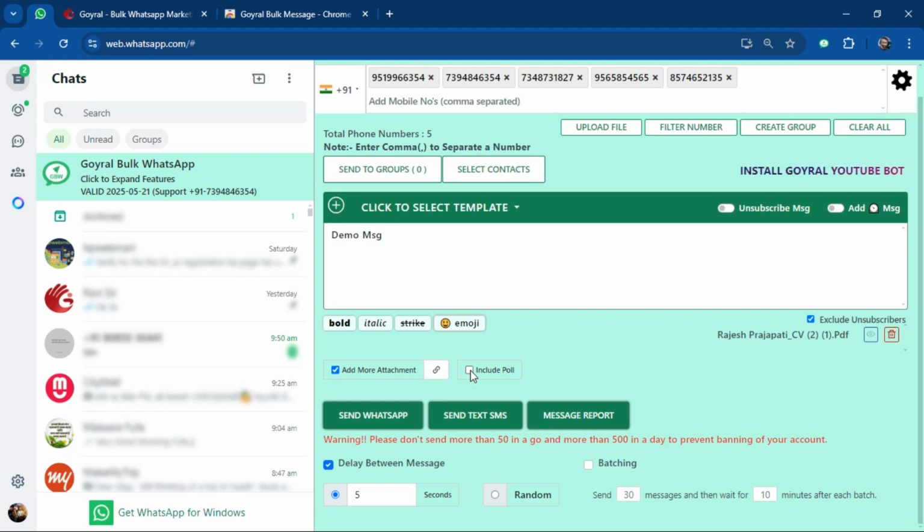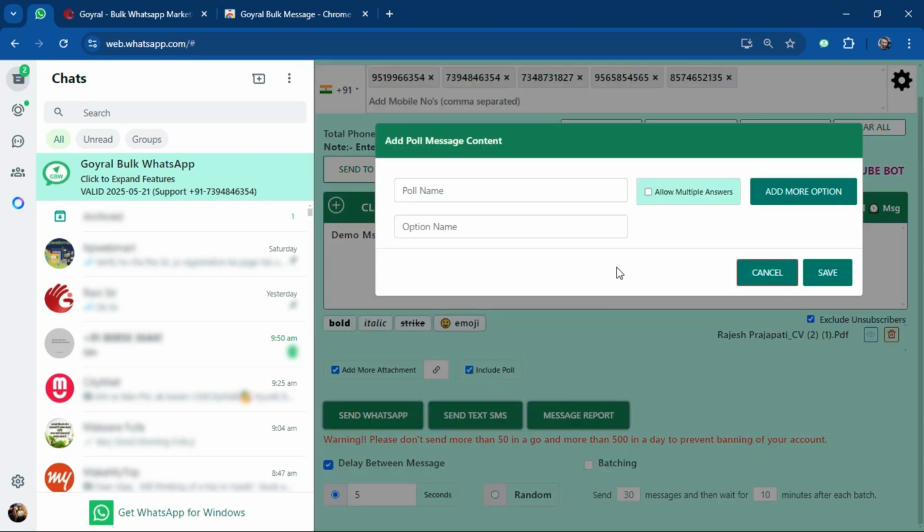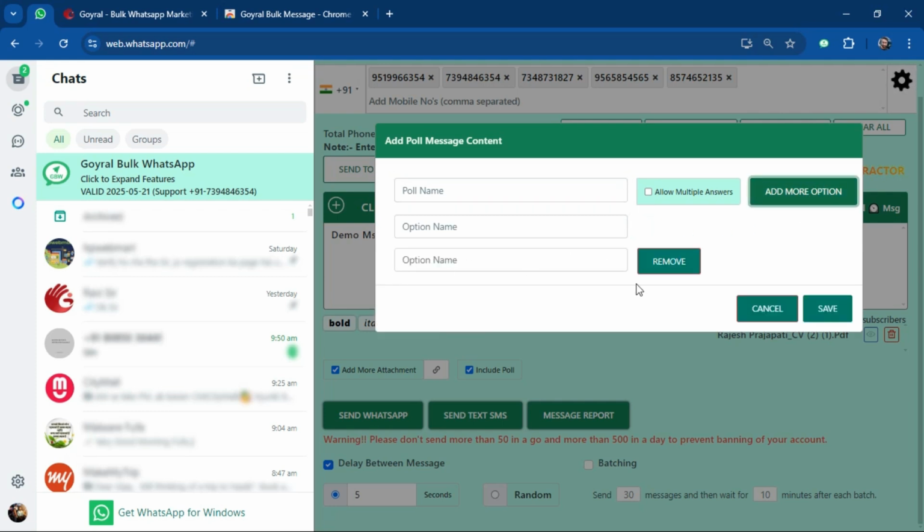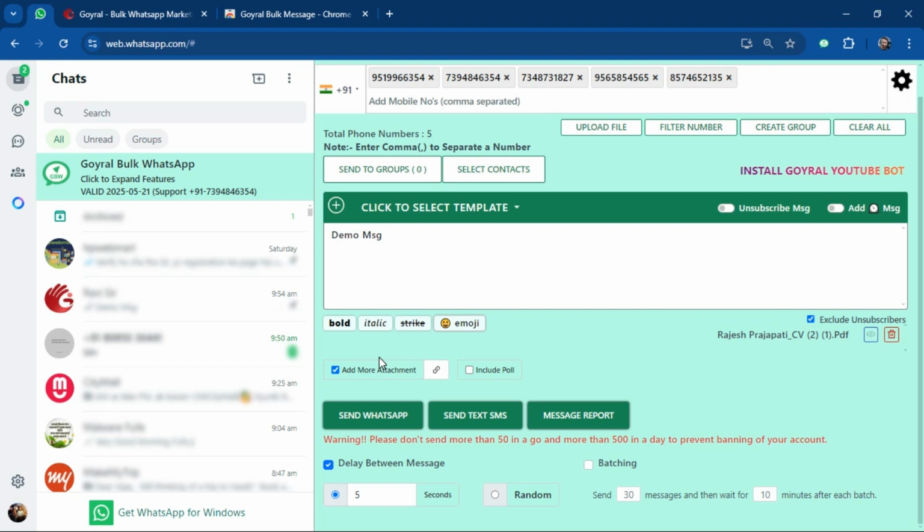To include poll messages, click on poll. Here you can add poll messages, and if you want more options, then click on add more option. You can see options have been generated. And if you want to allow multiple answers, allow the multiple answer and click on save. To send this message, click on send WhatsApp.